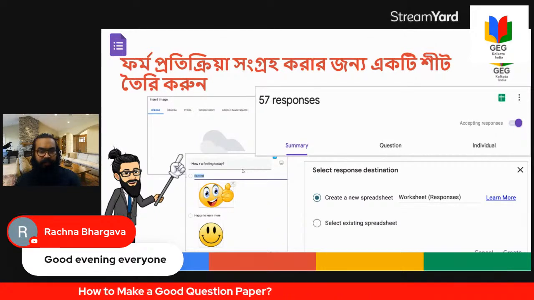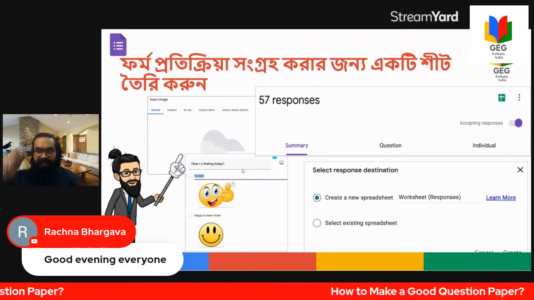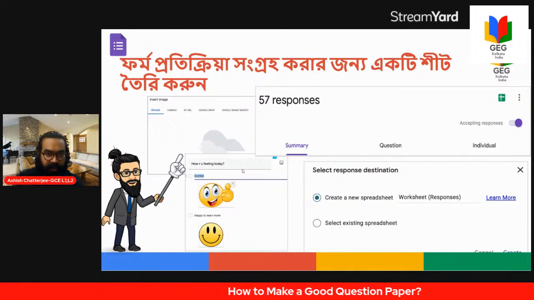For example, if you are working in chemistry or maths, you can decide which formulas or which things you want to define, and you can keep them on your form.